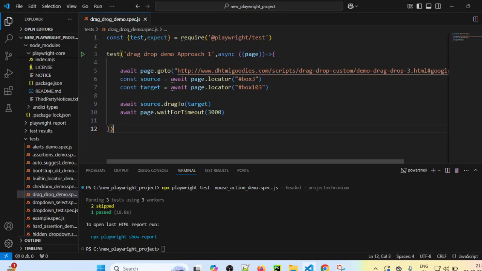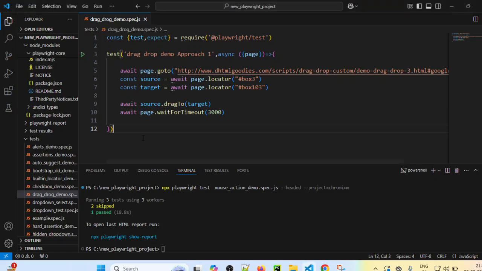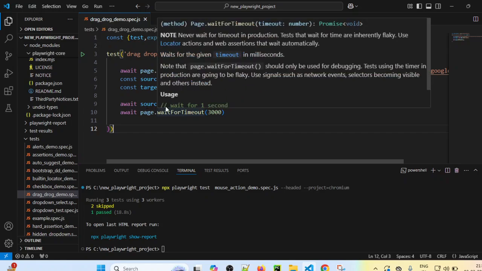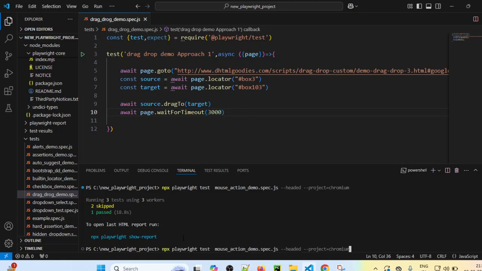So this is the first approach. We have captured the source element, we have captured the target element. Then we have used the source element dot dragTo method, in which we pass the target element. This will drag and drop that source element onto the target element. So let's execute this file. What is the file name we have to provide here?